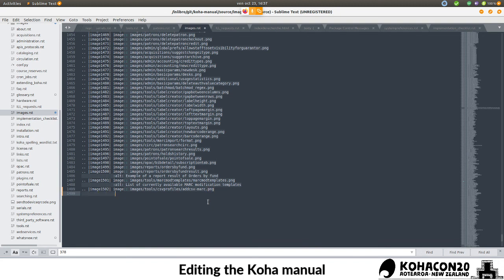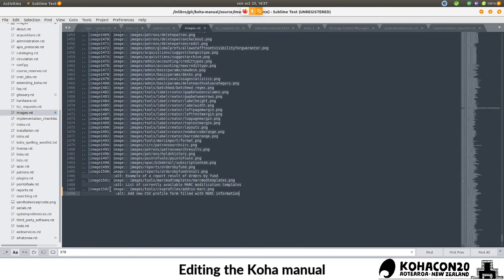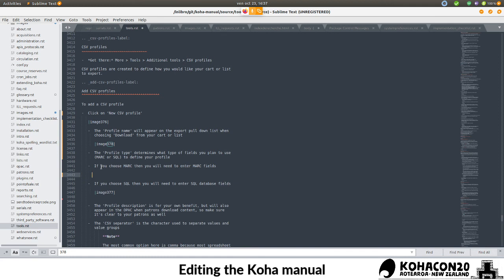Okay, and then I'm going to add my alt. And that is new CSV form filled with mark information. And then I can put it here with that same number. So this is the alias that we use in the text. Just making sure it's aligned with the text that I want it to be associated with. So that's how you add an image.